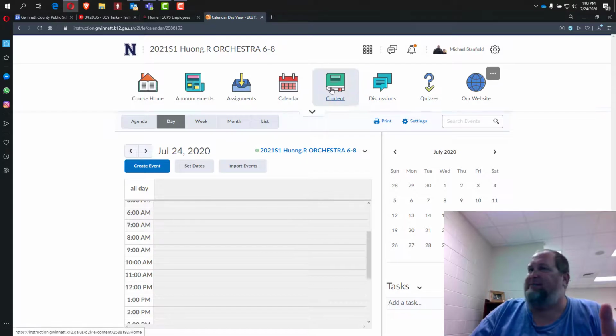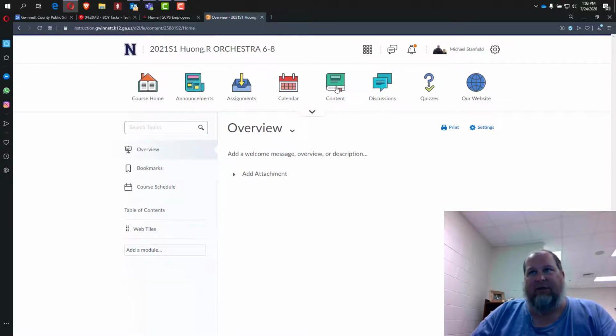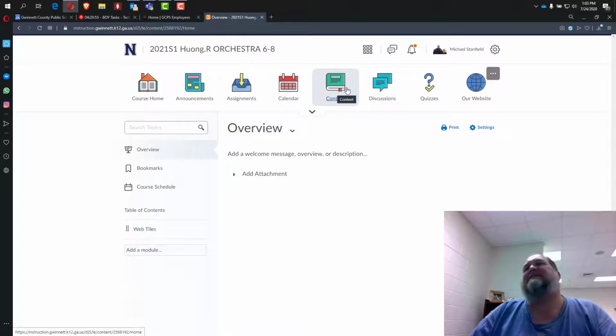All right, today's just about setup. Content, that's where all your stuff lives, and you're going to build your stuff and then put it on the calendar. Build your assignments, put them on the calendar, and then the kids use the assignments tool to go to the assignments and turn stuff in. All right, you build your discussions in content. All right, so content's really where you're going to live a lot. You're going to do a lot of work in there.